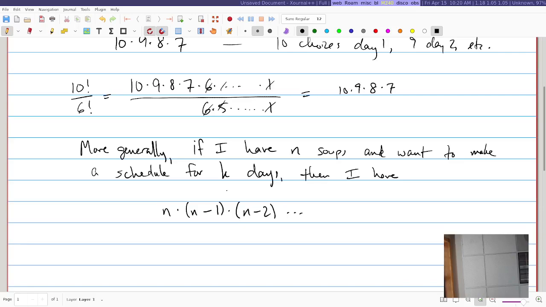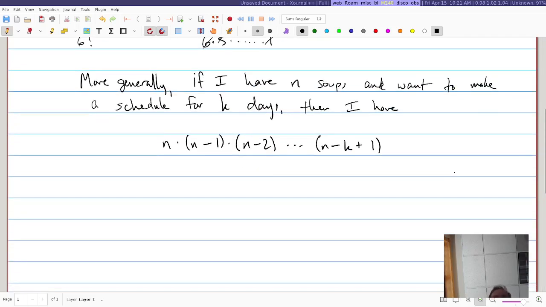I mean, no, it just looks like n minus k plus 1. Yeah, that's right. It's helpful if you think about a specific example for k. Let's say k is 4. Well, then I'd have n times n minus 1 times n minus 2 times n minus 3. That would be the first 4 things, right? So actually the last one wouldn't be n minus k. It would be n minus k plus 1.